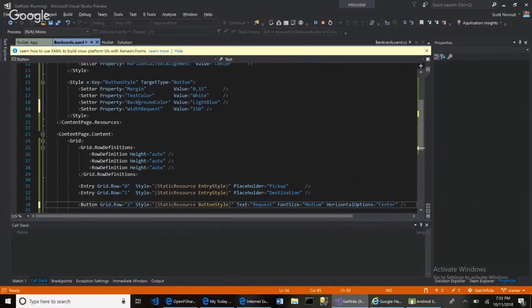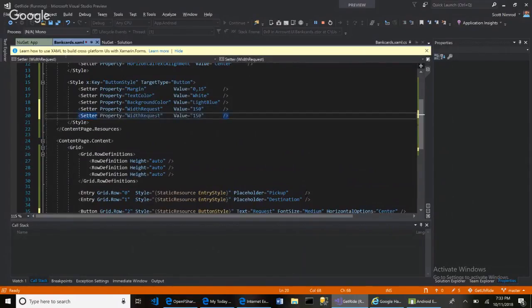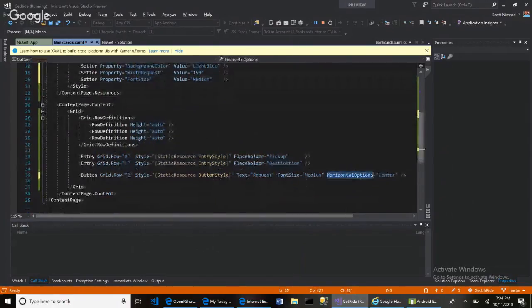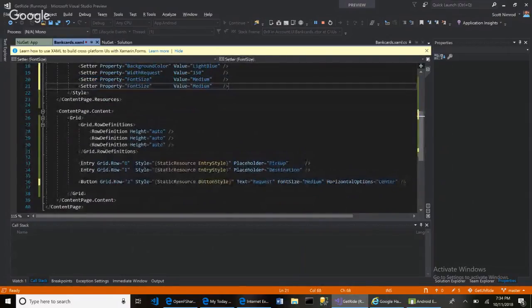Yes. What else? Well, font size. Well, what about the font size? Okay, well, we need to set the font size as well in our style for the button style. So we say property font size, and we're going to say that that is equal to medium. Yes, like that. And something like that over here. Yeah, okay. Now what, Willis? Well, horizontal options, that needs to be set to center. Okay, so we go over here and we set the horizontal options to center.